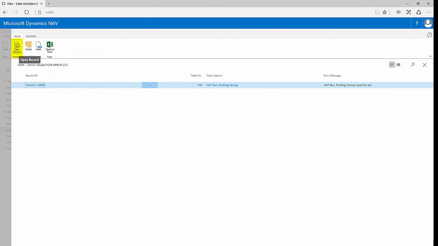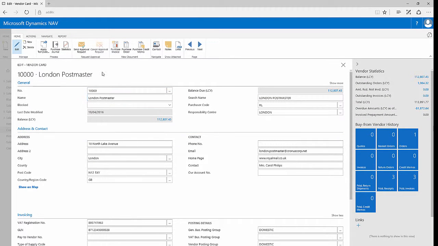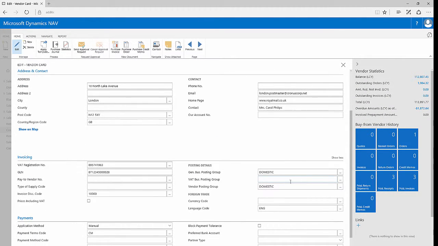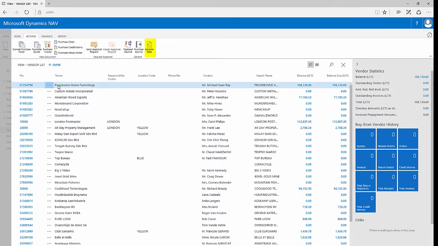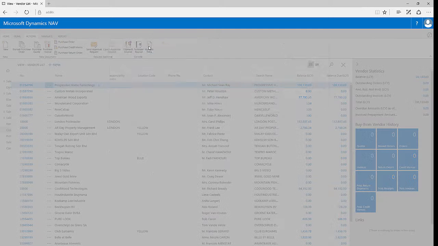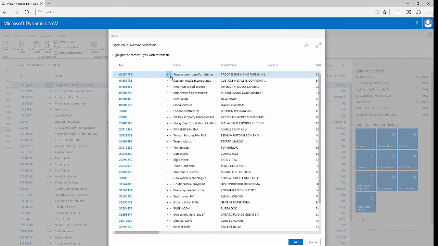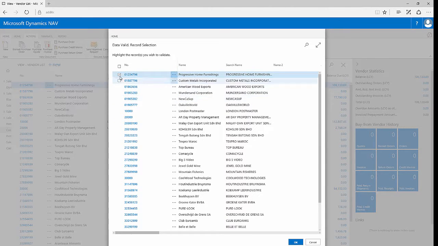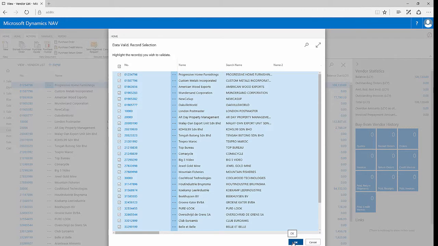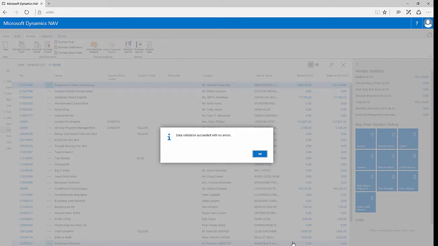So if I use the open record function to go directly to the vendor card and then fix the issue, when I rerun data validation, it is now clear of reported errors.